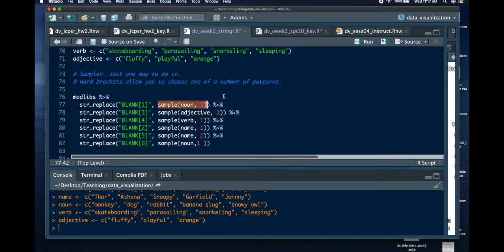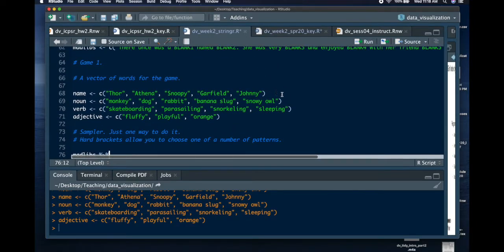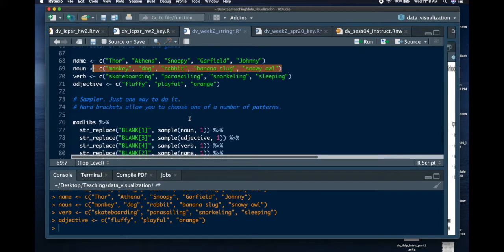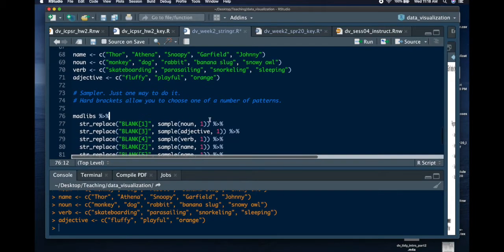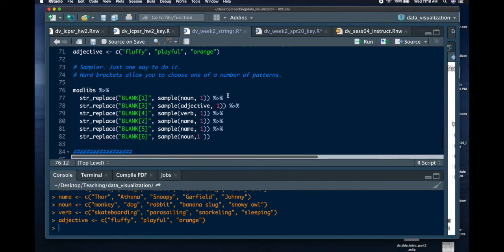Now this is a new function for probably some of you. This just means it's a random sample from a vector. The vector in this case is the noun vector up here. And as you see, all the observations are in quotations. So when it actually executes the sample function, it will be in quotations. And I tell it to only sample one time. Right? So this line says, string replace sample from blank one time. That's what this says. And then pipe, and then do the same thing for the adjective.